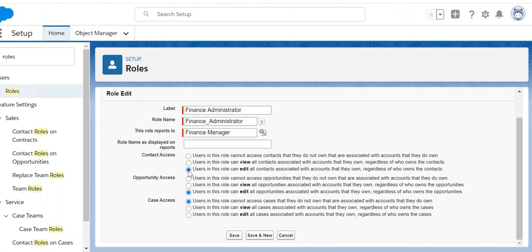Same with the third option, which is like the second option, but in the third option you will get both read and edit access on the child records if you are the owner of the parent account record.